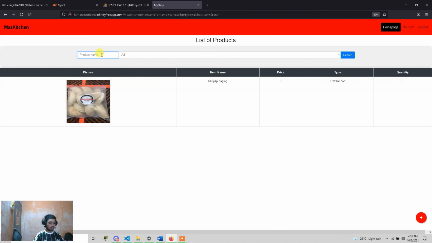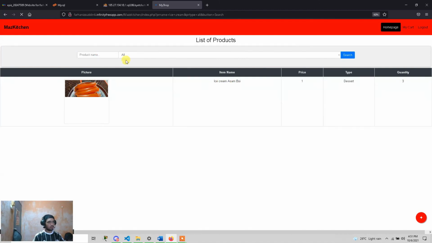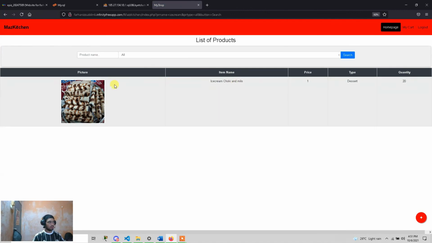Last, I will search to display the ice cream. Ice cream, no space. It will display the ice cream. This is the latest one that has been added for today.